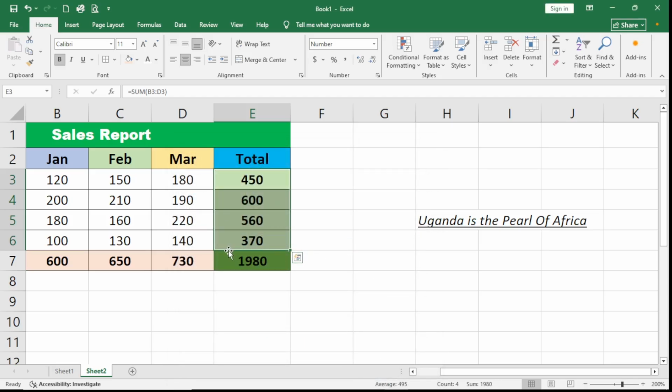That has been basically what I wanted us to look at in this video. This has been a video created to help you learn how to utilize the font group, the alignment group, and then the number formatting groups which are found on the home tab of your Excel worksheet. Thank you very much for watching this video.